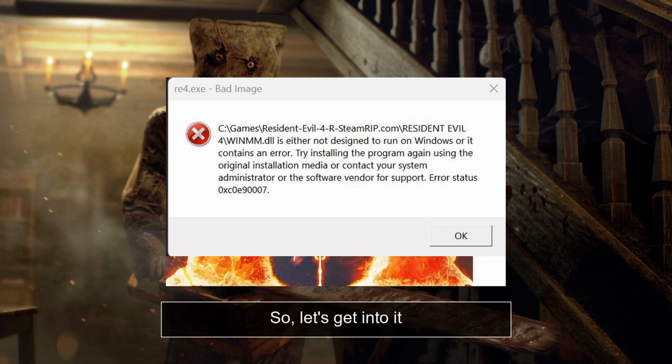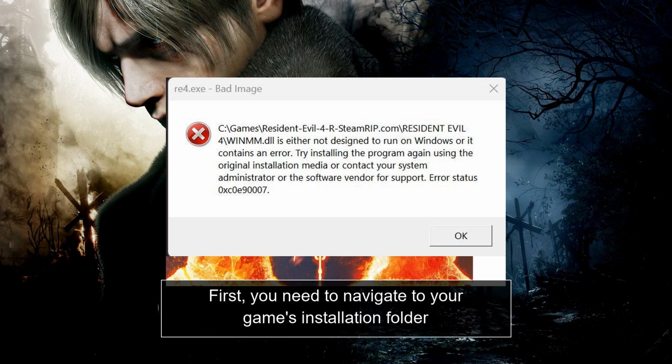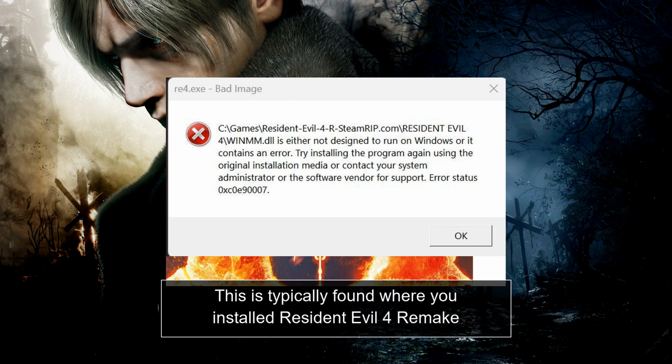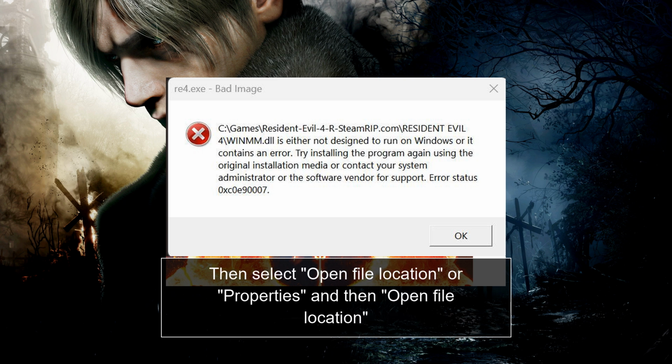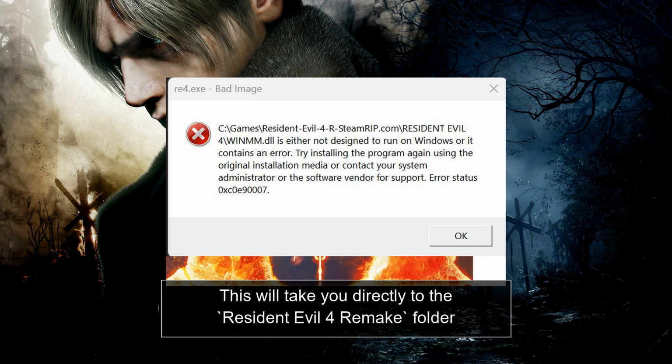So, let's get into it. First, you need to navigate to your game's installation folder. This is typically found where you installed Resident Evil 4 Remake. If you're unsure where it is, you can usually right-click on your game's shortcut on your desktop. Then select Open File Location, or Properties and then Open File Location. This will take you directly to the Resident Evil 4 Remake folder.